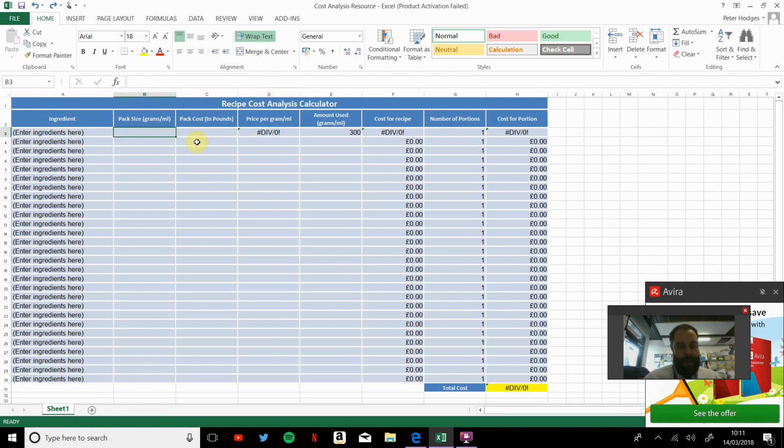So if we put this in, if we've got a pack size of 100 grams, and it costs £1, that's a price per gram of 1 pence, or 0.01 pounds, okay? We can then put in the amount they're using, in this case 300 grams, which would be 3 packs, and therefore the cost is £3. What the calculator does is give you a cost for the portion that you're using. You can put multiple portions, and it will double this up. And then it will give you a total cost down the bottom there.